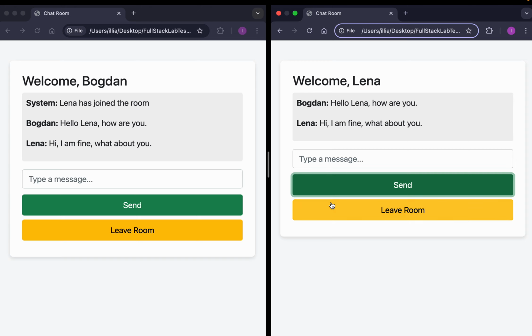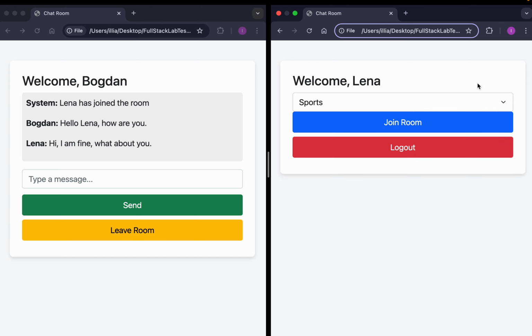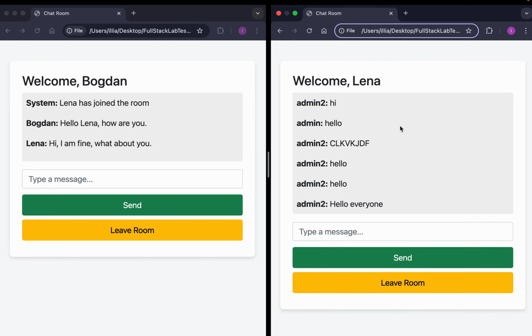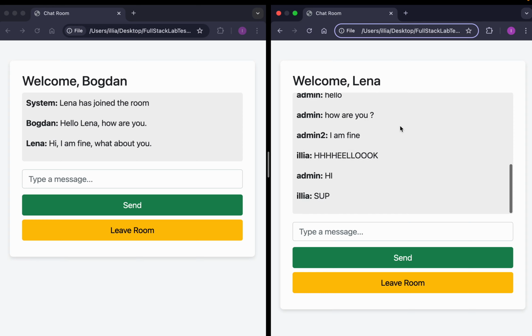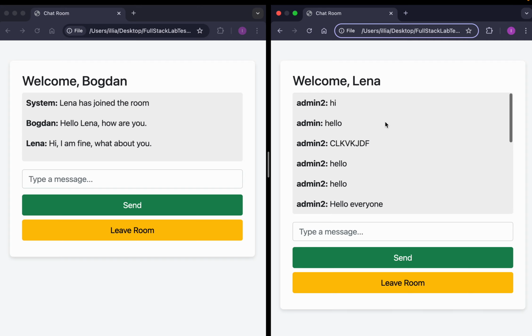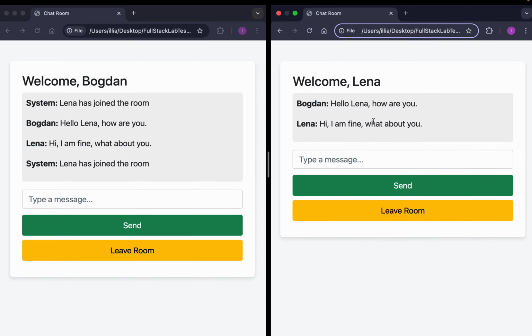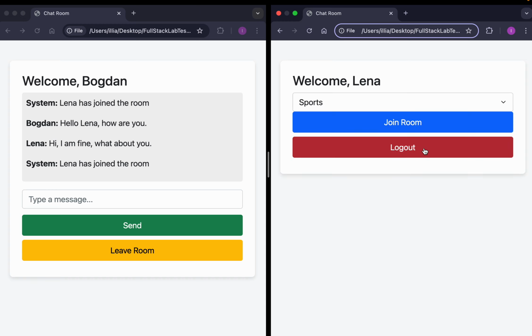So let's leave the room, and as we can see, after leaving the room, we get the opportunity to log out and join another room. So let's join another room. I have already populated some messages with other users. These messages don't really make any sense, but still we can see that they are loaded from a database and shown here. So let's go back to the sports room, and we can see that our messages are kept there.